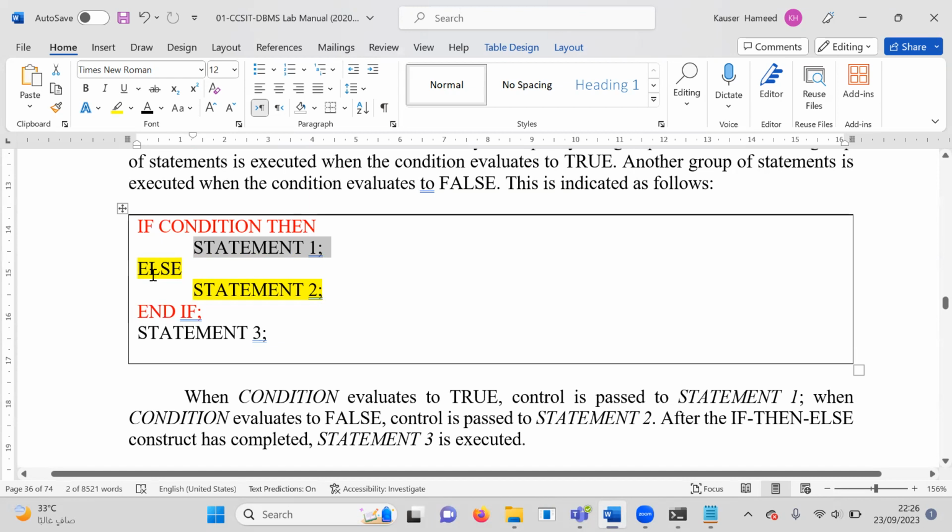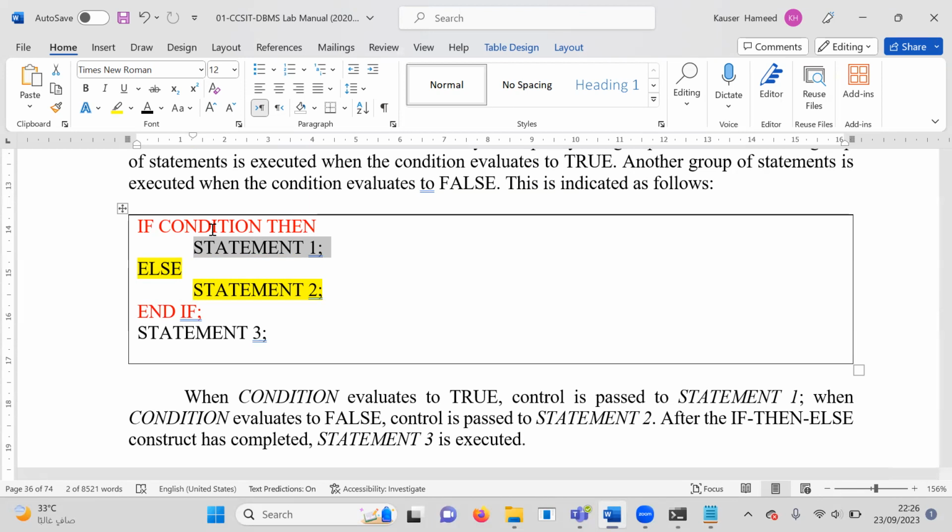If you are using an if else statement, it will give you the advantage of executing one statement, or one set of jobs, if the condition is true. But if the condition is false, you always have the ability to do some other work.